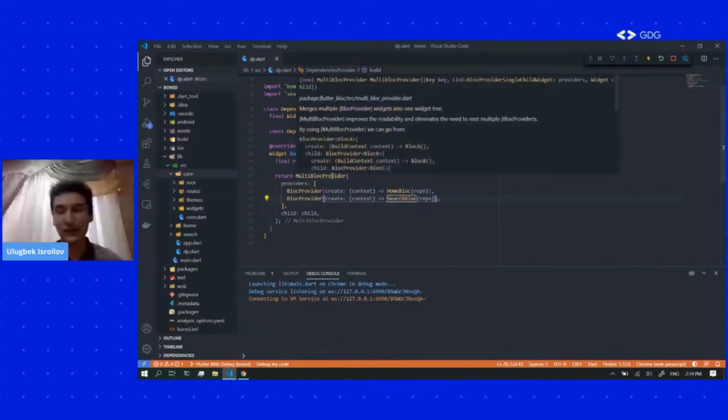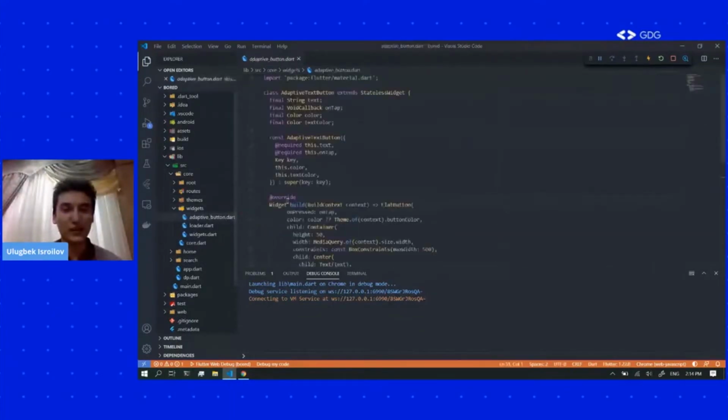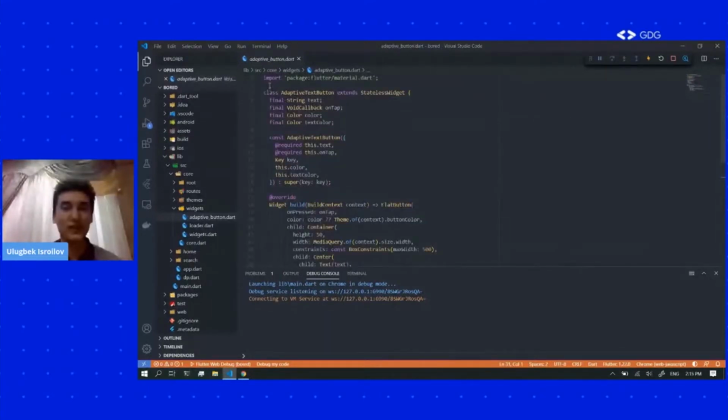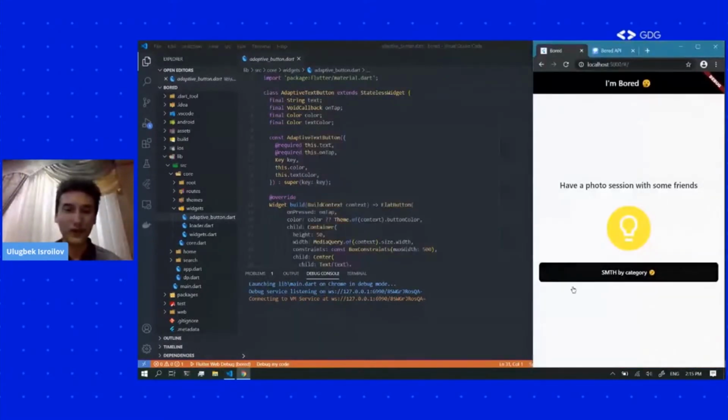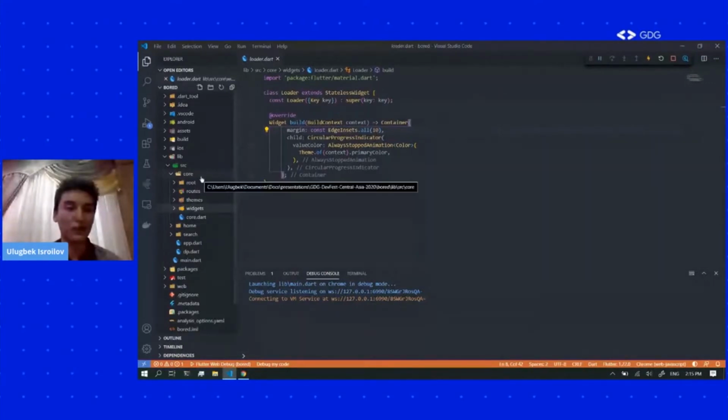What is core? When I'm creating apps, I use this core package to encapsulate all constants or themes, routes that are common, that are applicable to the whole app, right? And also widgets. For example, we have here adaptive text button, which you can see is fully parameterized. We can give it text, onTap, color, and text color, and this is this button. Also, we have the loader. We can use this loader everywhere in our app, and therefore I put it in the core folder.